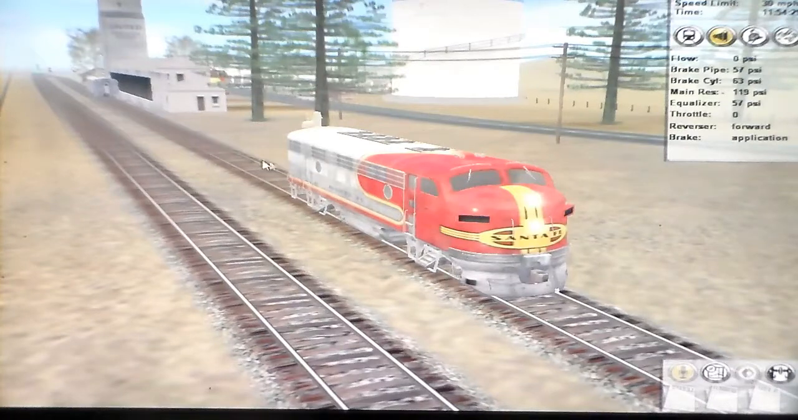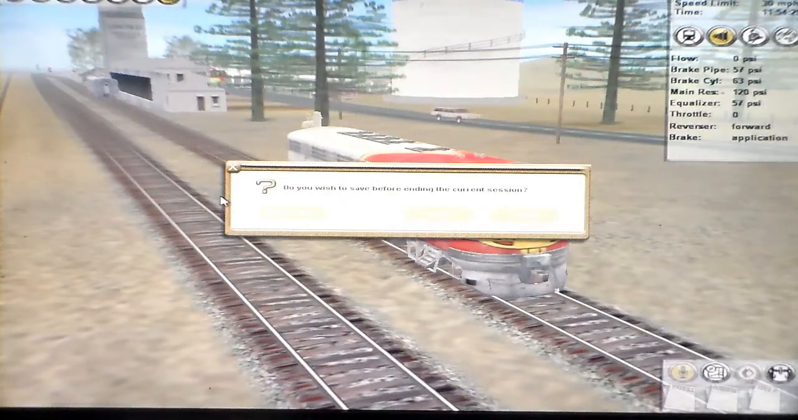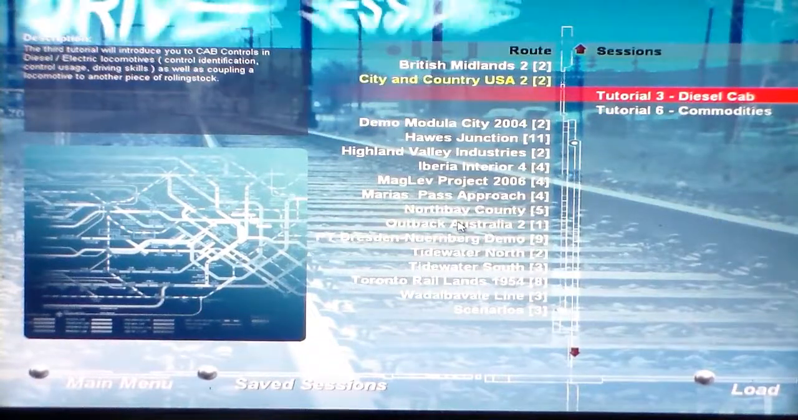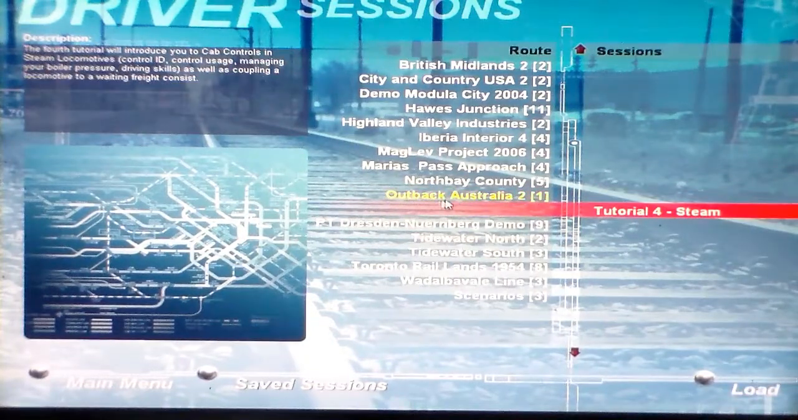How we get out of this screen, we come up here, click the X button. No, I do not wish to save. Come down here to Outback Australia 2, Tutorial for Steam.